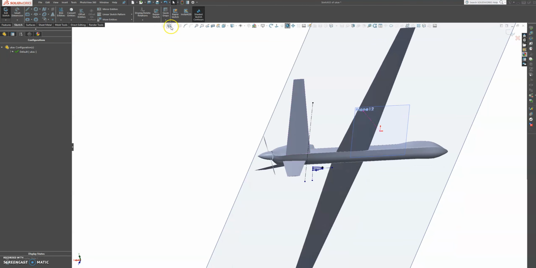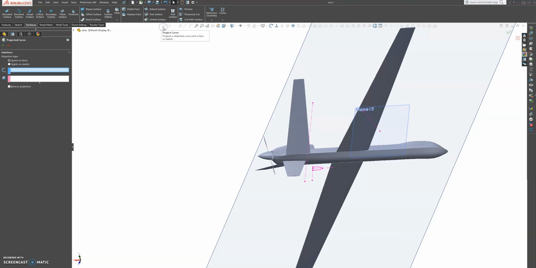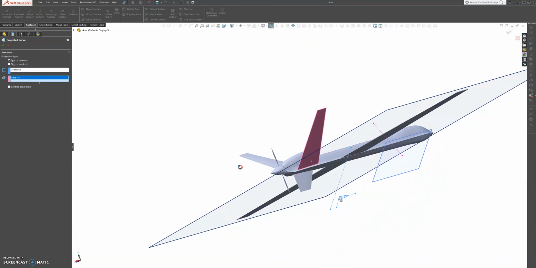So let's go back and exit the sketch. Okay. So project the curve. We're going to project this one. We're going to project it onto this face. There you go. Our little arrow shows up.